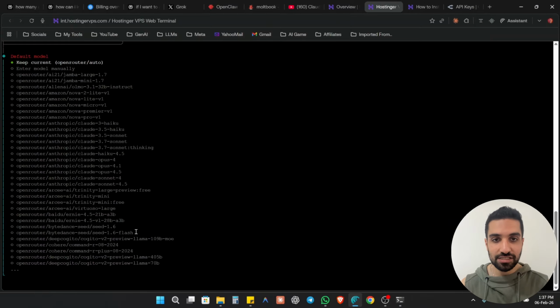Now it is asking us to choose the default model. These are all the models from OpenRouter. You can just go and see whatever you want. It is also giving you some information about it. For this one, I'm just going to use Claude Sonnet 4.5.